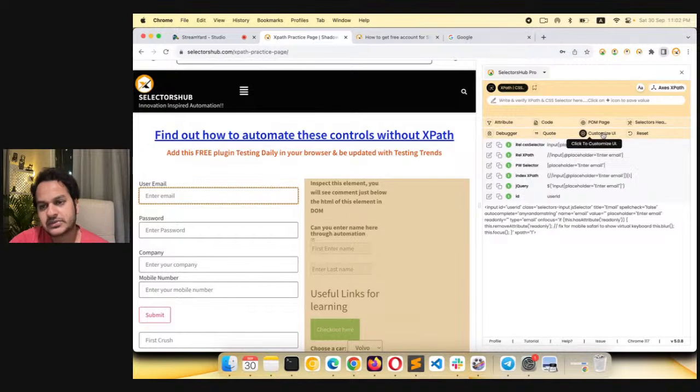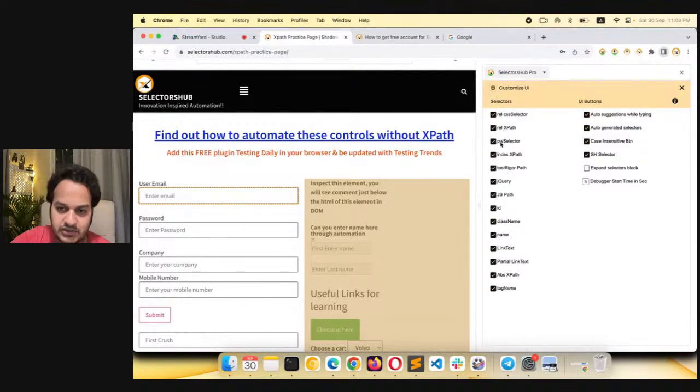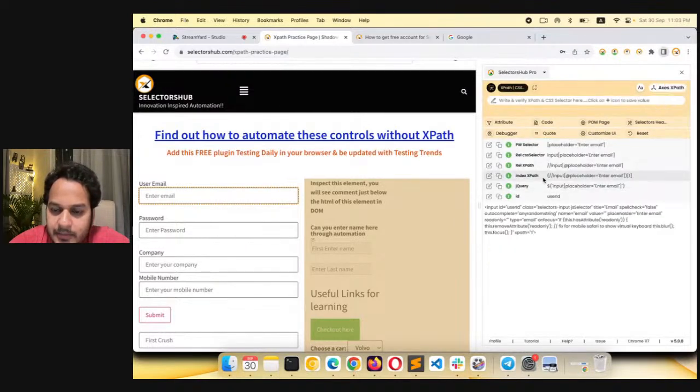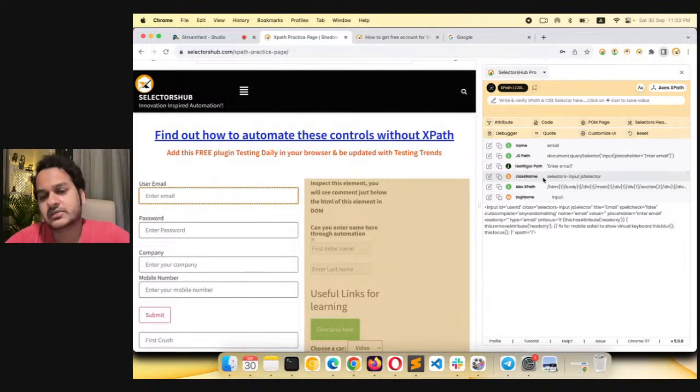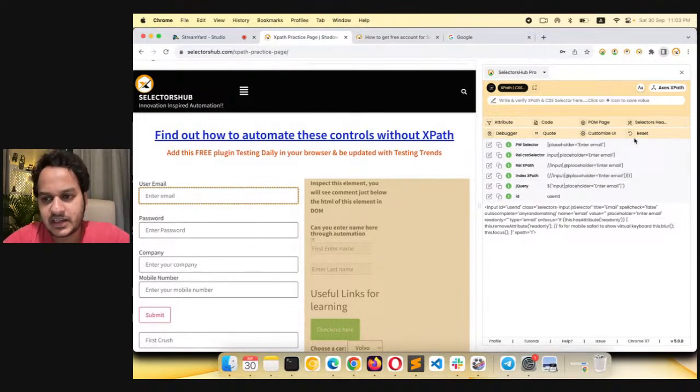Here we have the customize feature. If you want any customization, like putting the Playwright selectors on top, you can just drag and drop this selector anywhere. Also under customization, if you don't want to see some of the selectors in the front, you can hide them. You can also hide the UI elements as well. Anything which you don't want to see here, you can hide. Like you see all these possible selectors it generates for any particular element. And if you want to reset, you can reset.